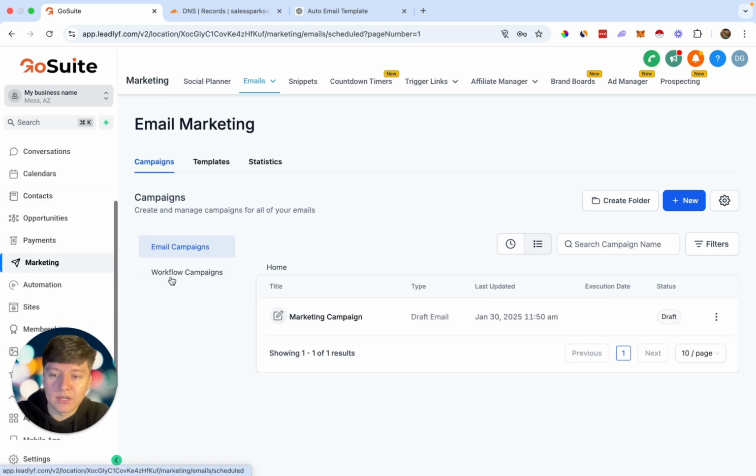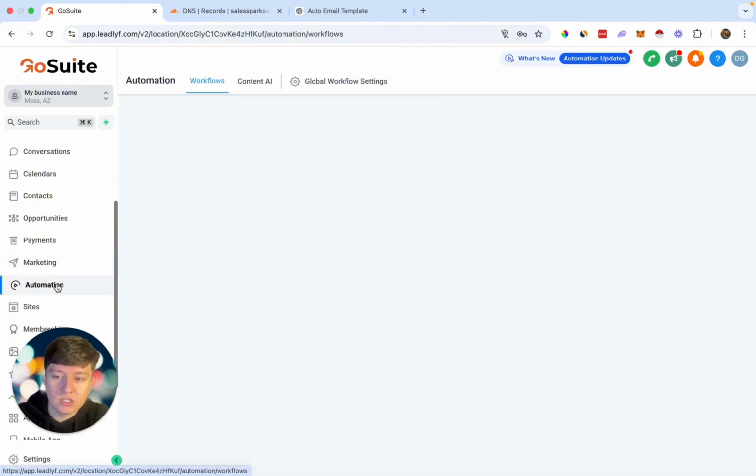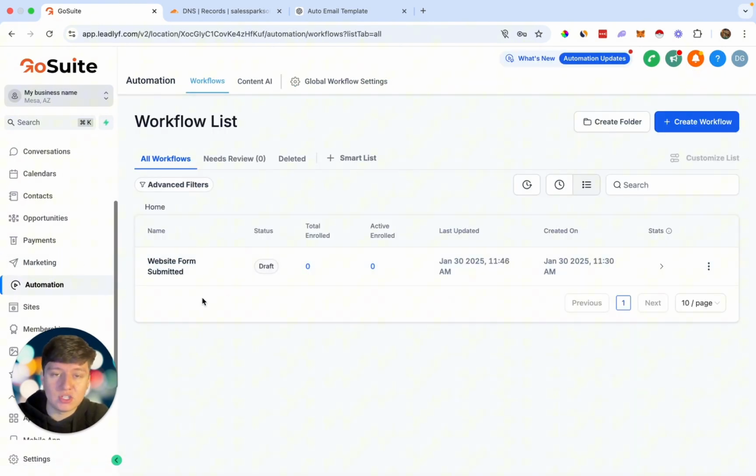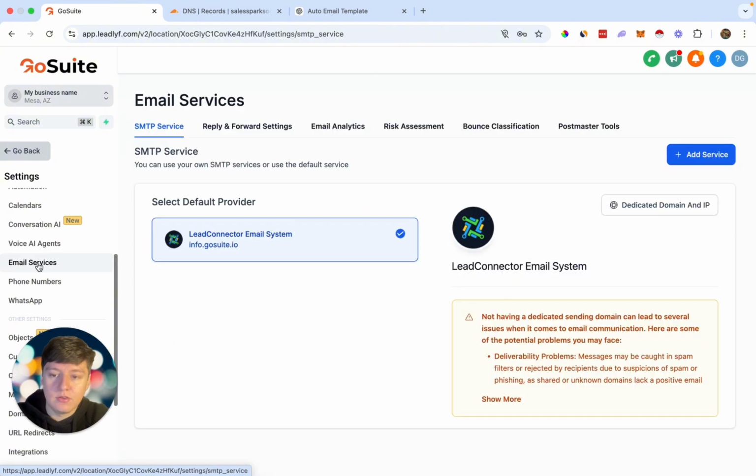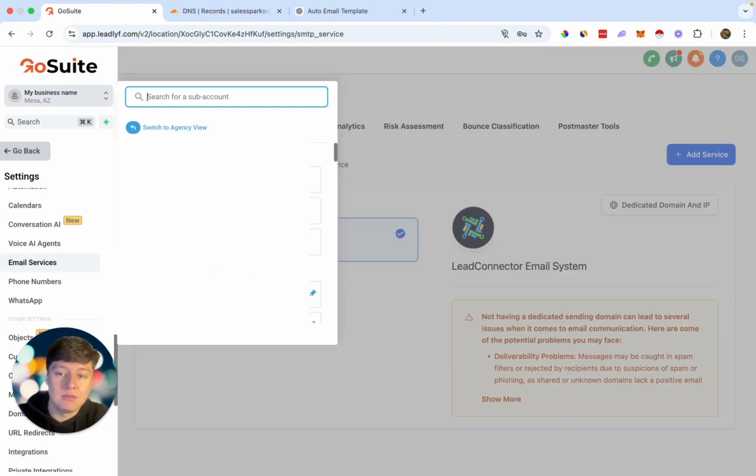Right here, if you go to marketing, in here's where you can create email campaigns. And then if you just want to build simple email automation, we can just come over here to automation, and then we can build whatever email automation that we want. And again, you can use that workflow AI to show you how to do that. That's pretty much going to be it. The most important part is setting up the dedicated domain for your account. And also, if you're doing this for your client, it's going to be important to set up their dedicated domain for their business as well.